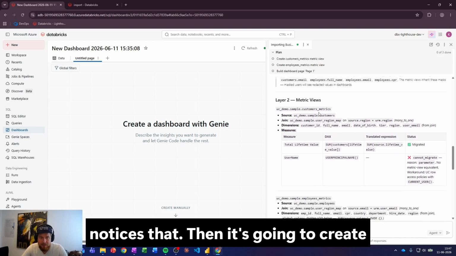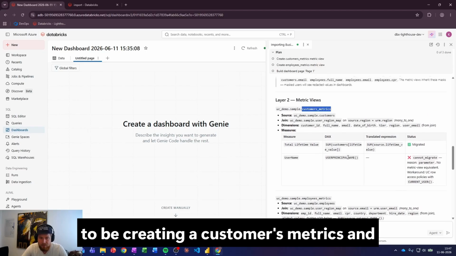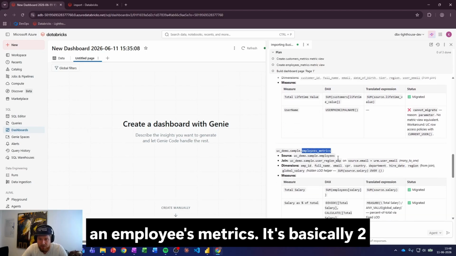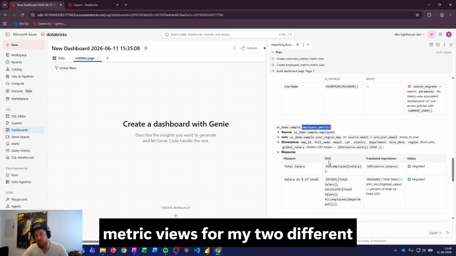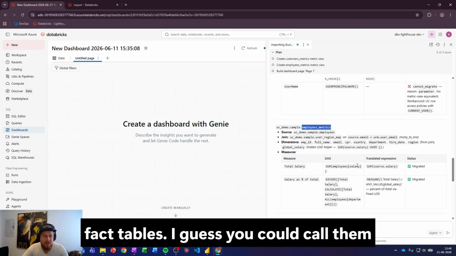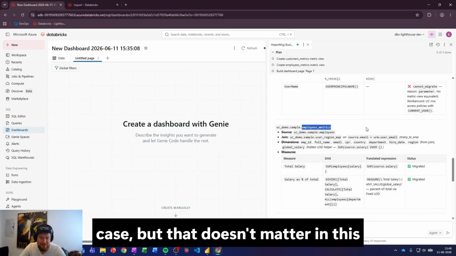Then it's going to create some metric views, level 2. So it's going to be creating a customers metrics and an employees metrics. So basically two metric views for my two different fact tables. I guess you could call them that. They're not quite that in this case, but that doesn't matter.